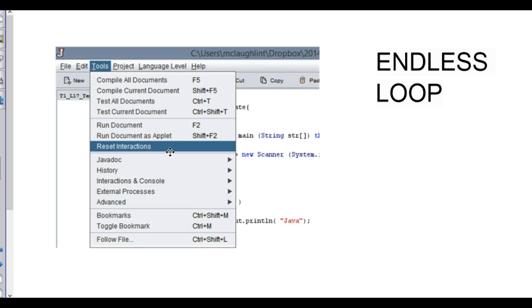Now, other computers do this with, like, they call it a break, where you stop the code, a hard break. You force the program to stop. They have buttons for it. Dr. Java has something a little less obvious. It's under Tools, and it's Reset Interactions.